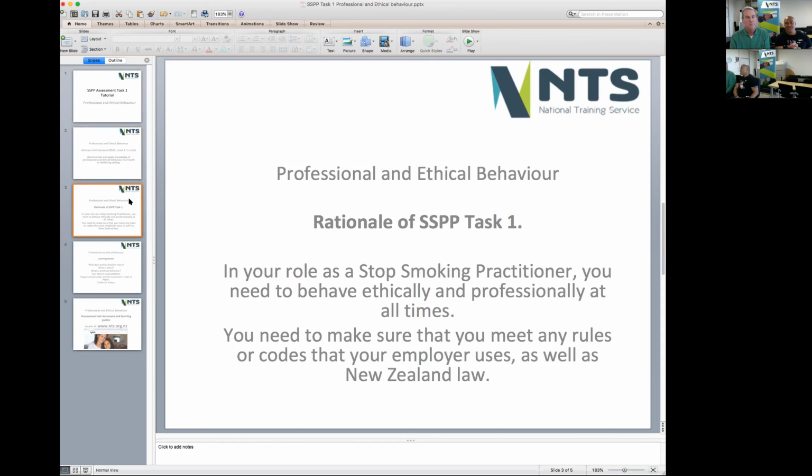Right, so the rationale of this task, as you can see there, is all about the role that you have as a stop smoking practitioner, and the way you should behave ethically and professionally. So this is about your individual organisation's rules and codes that they work under, that your employer uses, as well as what fits the criteria with New Zealand law.